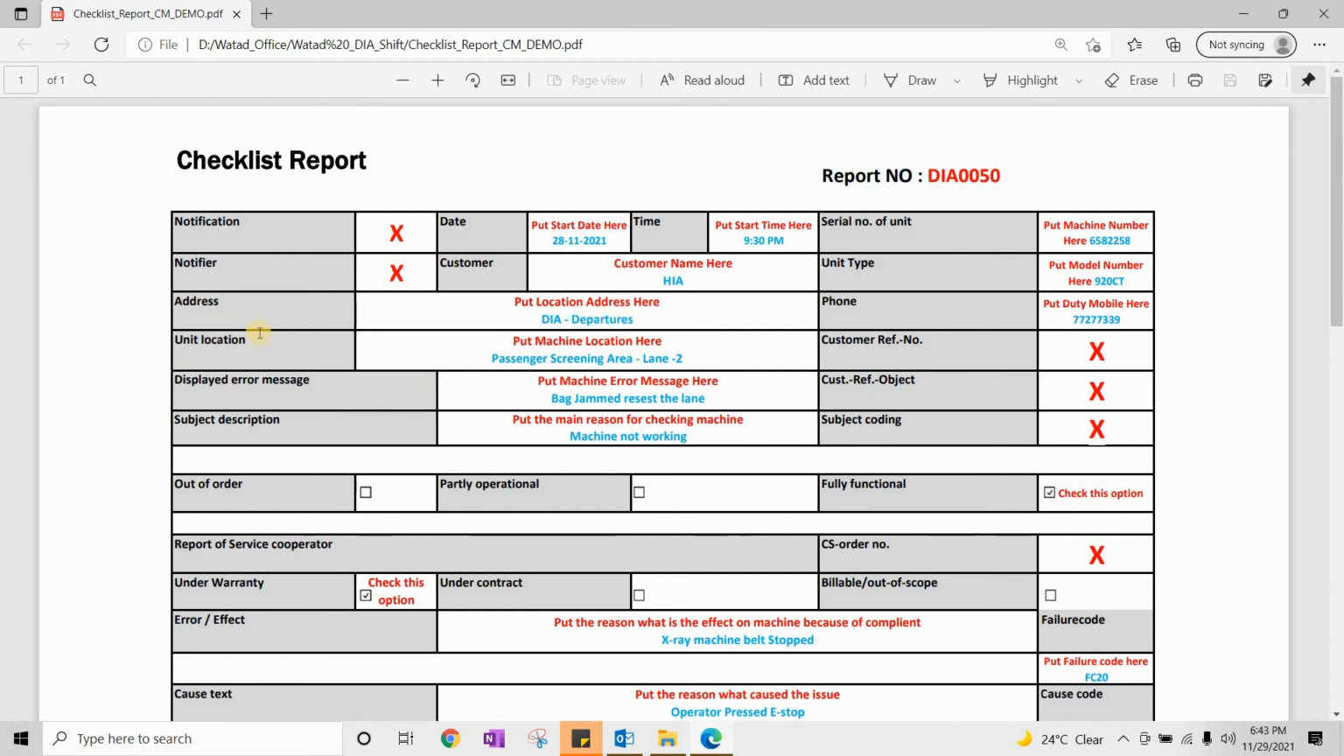Then after that we have unit location. Unit location is where our machine is located. For example, the complaint came from the passenger screening area, lane 2, so we'll mention that location here.